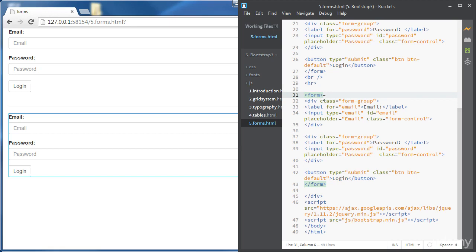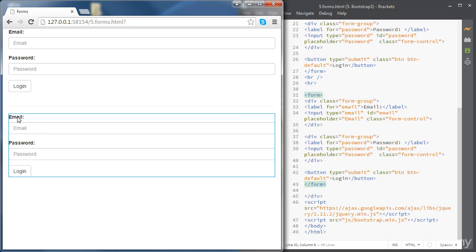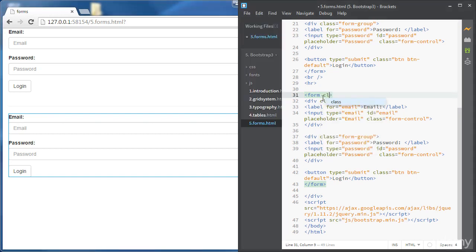form-horizontal class, which will make our form horizontal. So we're going to have a horizontal form where the labels and their corresponding inputs are aligned, and we'll use the grid system to give each of these a number of columns to occupy for their width. So let's try that. So first of all, we need the class form-horizontal.